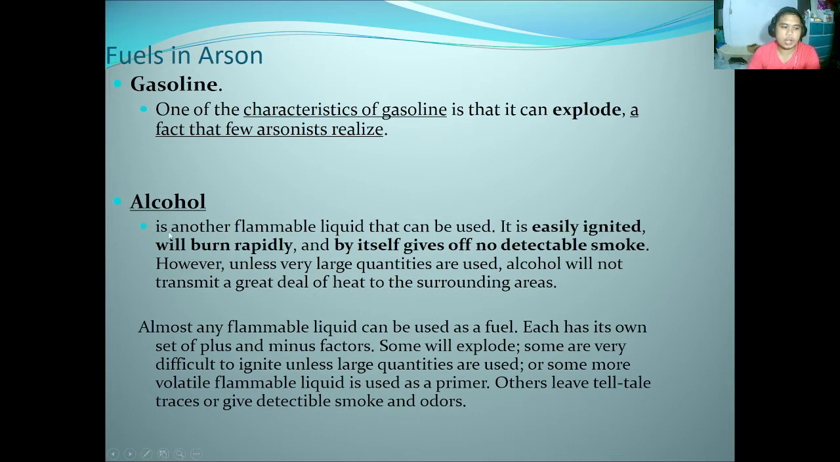Yung alcohol guys is another flammable liquid that can be used. It easily ignites, will burn rapidly and by itself gives off no detectable smoke. However, unless very large quantities are used, alcohol will not transmit a great deal of heat to the surrounding areas. Yan, sa alcohol guys is the way of fuel din yan. Kung meron ka ng set of fire, pwede mo na siyang lagyan ng alcohol para mas lumaki pa. Yan yung alcohol.